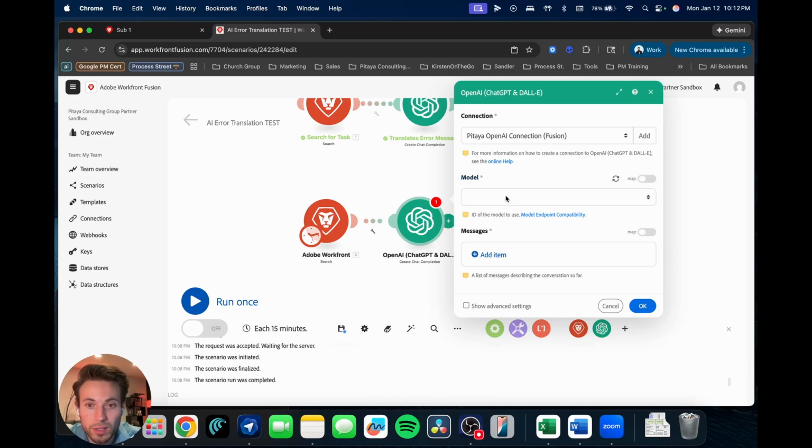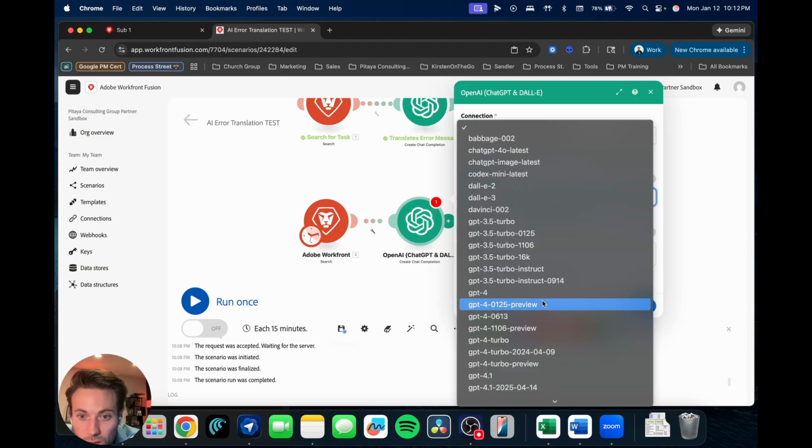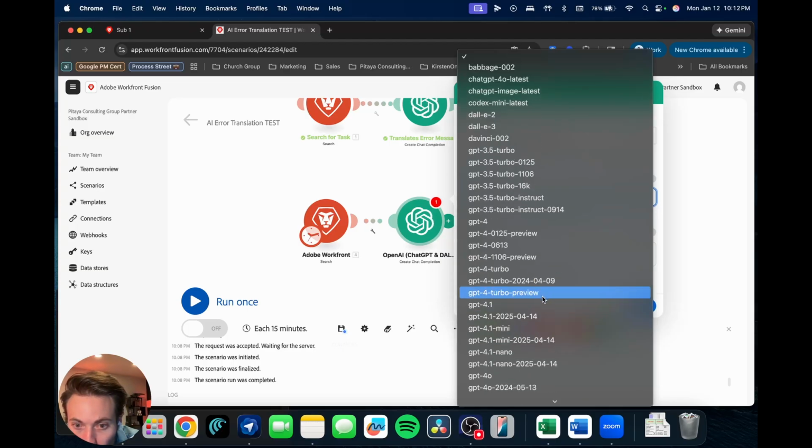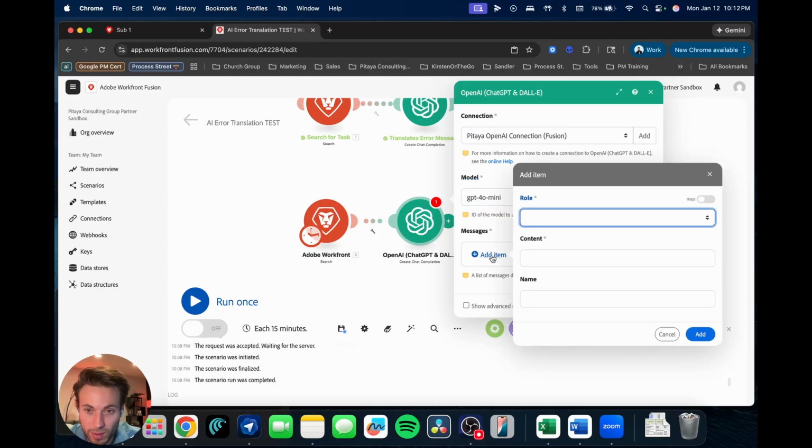So for this case, we're just going to use GPT-4o mini if I can find it right here. Again, you can use any model, but for this, since it's just a little test, I'm using this small, really inexpensive one. So when you're setting up this OpenAI module, this is the important part. So you have your messages. You're first going to want to look at your input, and then basically describe your output.